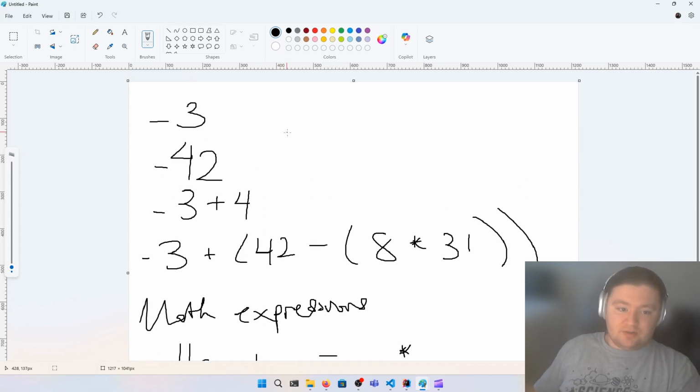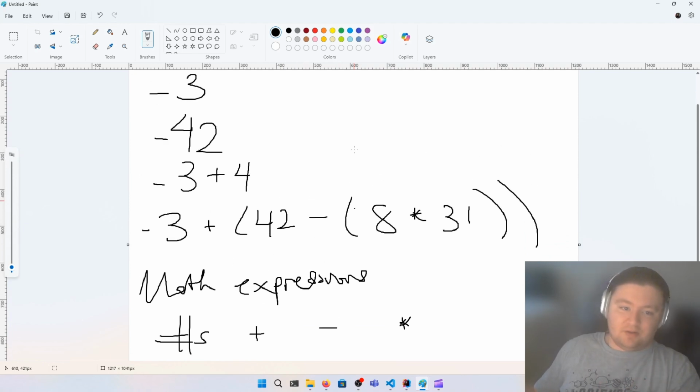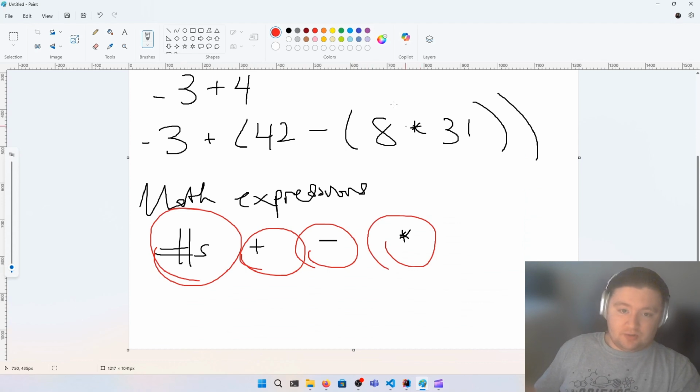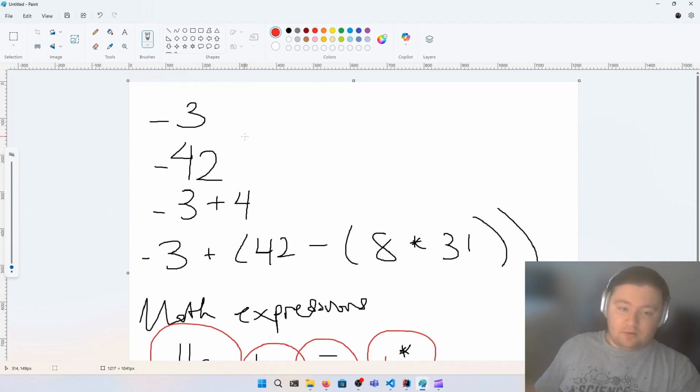So the question is, what is the commonality between all of these expressions? Or rather, what is the commonality between these four types of expressions? Well, the answer is that they can all be evaluated. Okay? So what do I mean by that? Well, it's pretty clear to see that the expression 3 just evaluates to the number 3. The expression 42 resolves to the number 42.